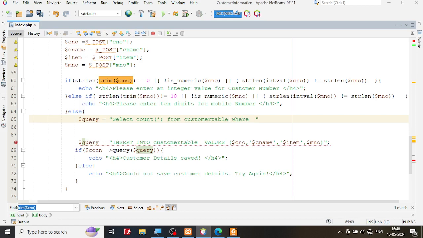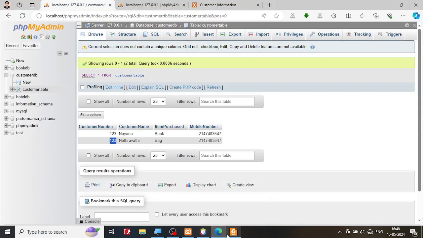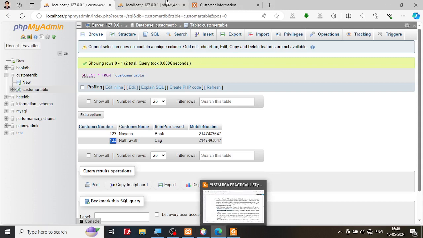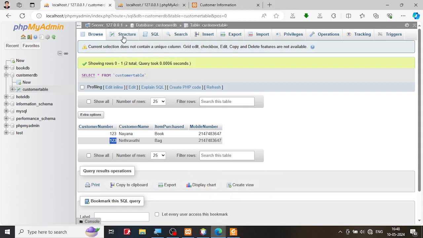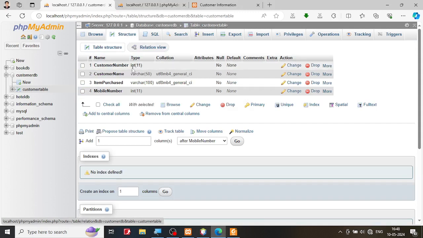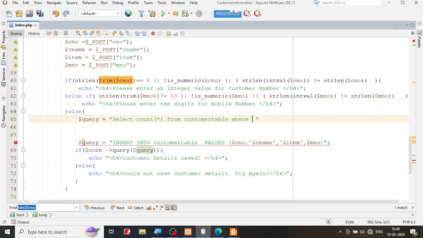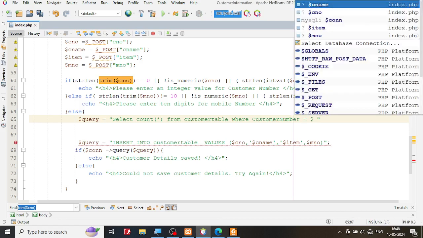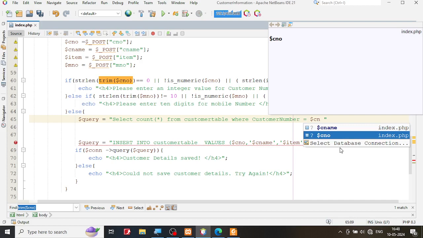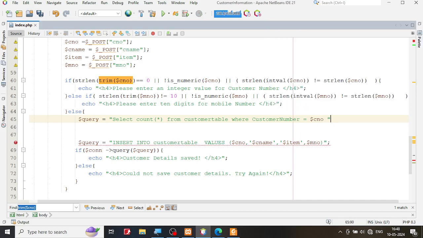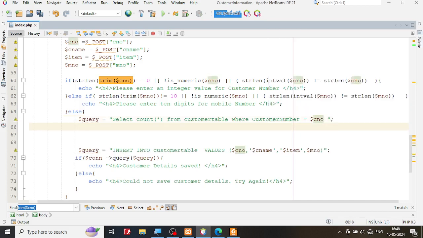What was this field name? Let me go to the structure over here. What is the field name? Customer number. So this customer number, Control C. Let me put that customer number, where customer number is equal to $Cnumber. So I'm going to run this particular query: select count star from the customer table where customer number is equal to the customer number.